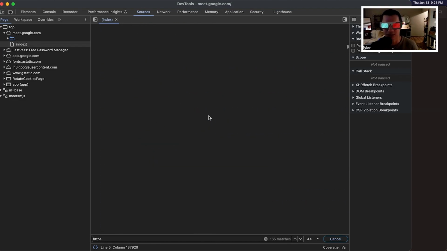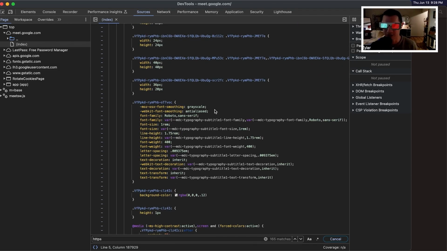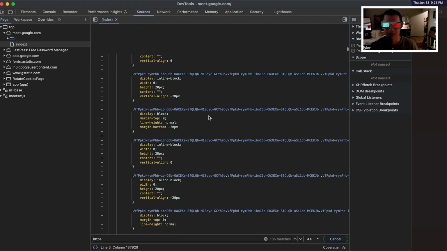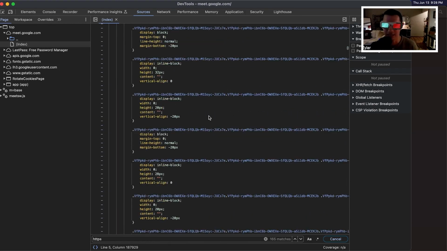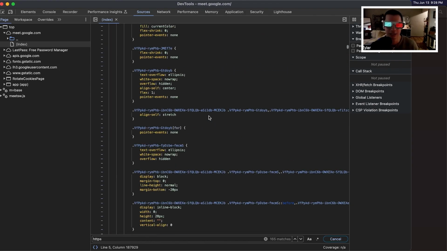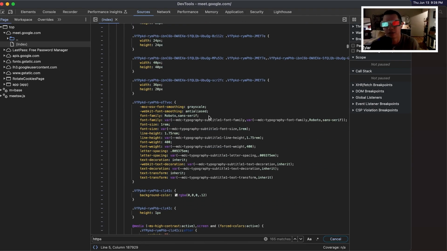Here's the CSS I was talking about. This is all in the index file, the index.js file, and all that stuff with CSS goes on for days. Look at all that. I honestly don't know why they would do it like that. I don't know the benefit of it.